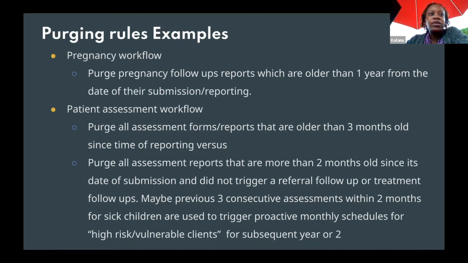So the first example is of a pregnancy workflow, where the instructions, assuming they're coming from a service designer, are: page all the pregnancy follow-up reports which are older than 1 year from the date of their reporting. This one shows the document that you're paging, which is pregnancy follow-up reports, and tells you the time frame.